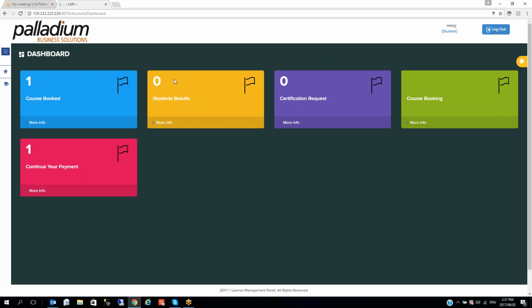If I log on to the student console again, you see here I've got an option that's not here. Sorry, we've missed out one of the options on the dashboard, which would be to apply for it.